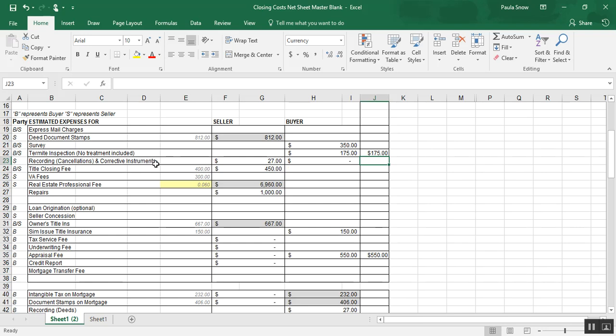Recording to record the cancellation of the deed is $27. The closing fee to the title company is $450. Commission, as the buyer agent, sometimes we don't know what the total commission is, and so this is not such a big deal for us to figure out as the buyer agent. So don't worry so much about the seller column, but I just kind of want to go over and explain both sides to you.